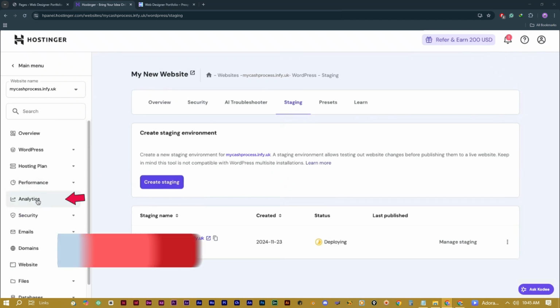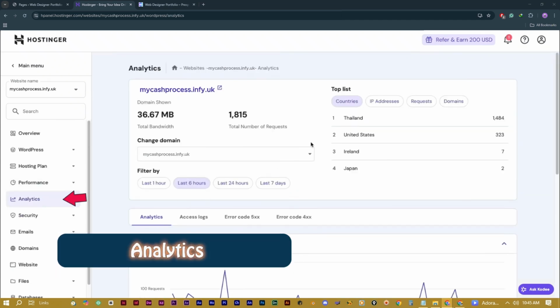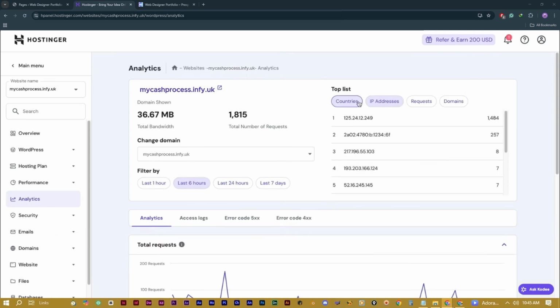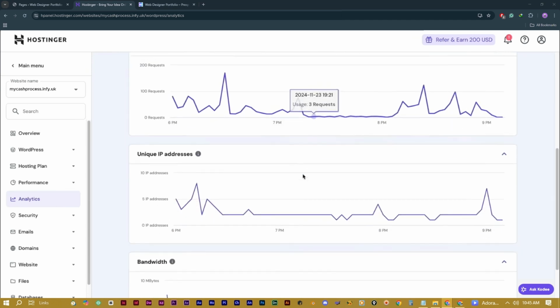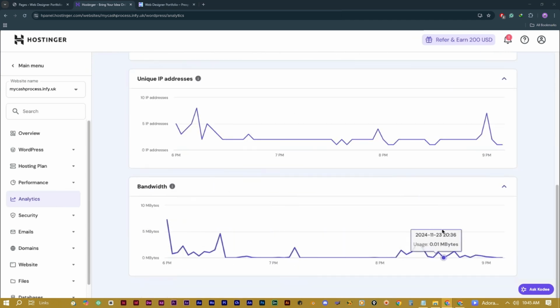Moving on, the next feature is Analytics. This dashboard shows who is visiting your site, including their IP addresses and countries. You'll also get a list of request IPs and the bandwidth your site is consuming.